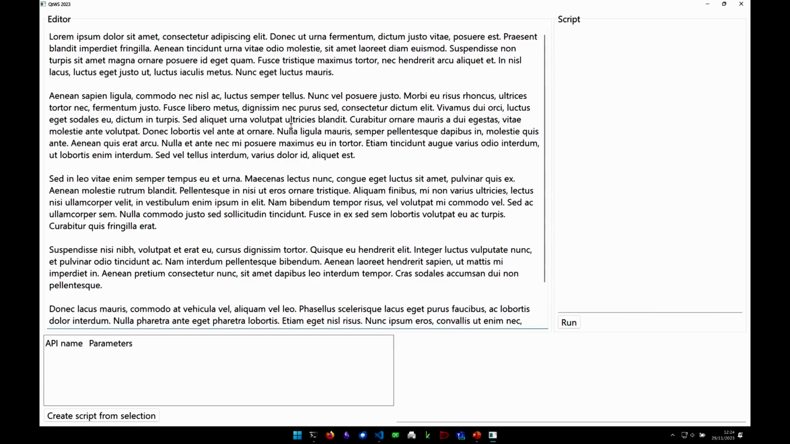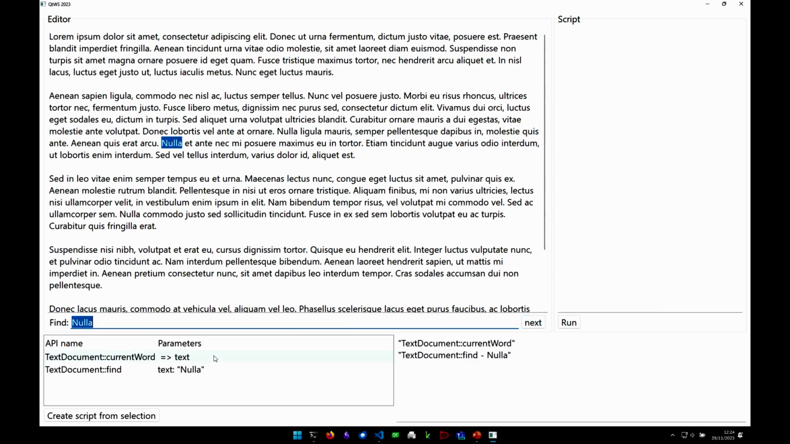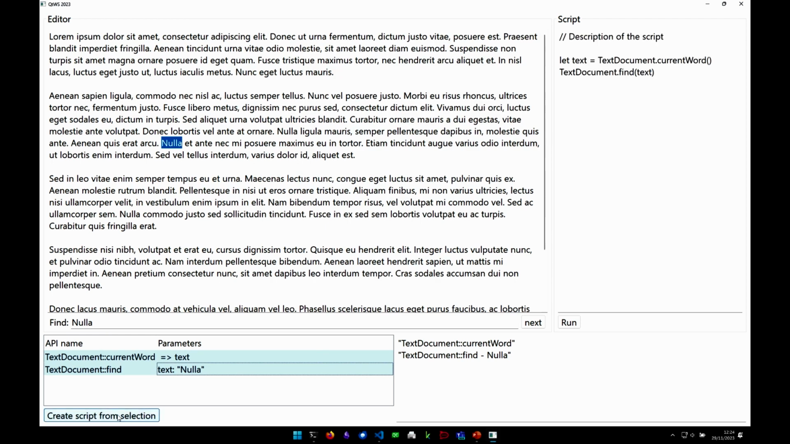So let's have a look here. So Control F, I'm searching for something, creating the script, and here it is. You can see I'm storing the value of current word inside the variable text, and I'm reusing this variable inside the find.